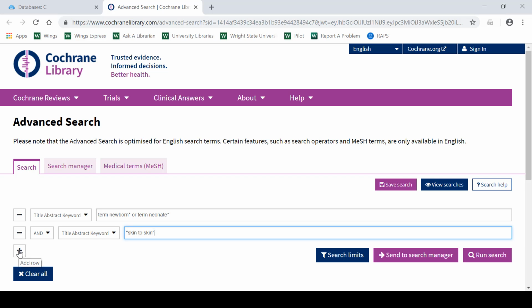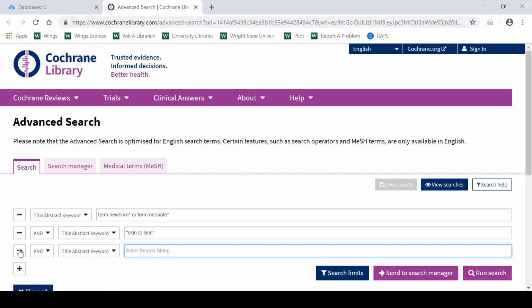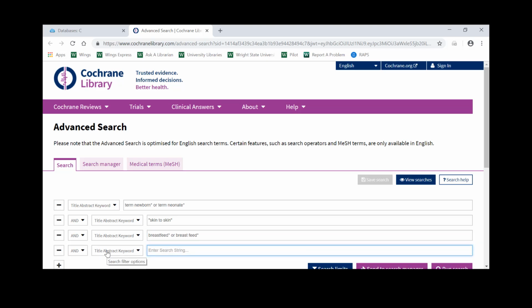Add another row, and then I could put in breastfeeding as one word. I'm just going to put in breastfeed though, and then an asterisk at the end, or breastfeed as two words, and an asterisk at the end. And then I'll add another row and put duration OR exclusivity there.